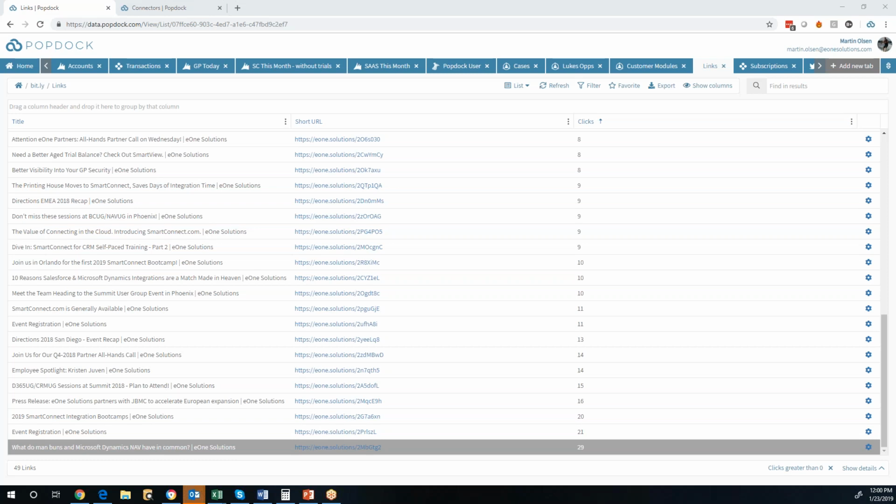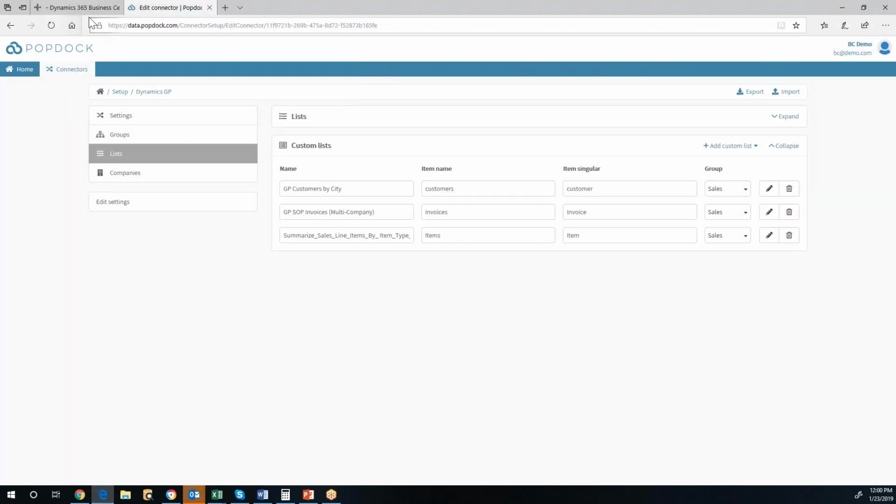So there's a lot of actions, as you can see here. These actions over on the right are where I can drill down. So that example I showed you, now it's not GP, it was Business Central. Let me go back home.